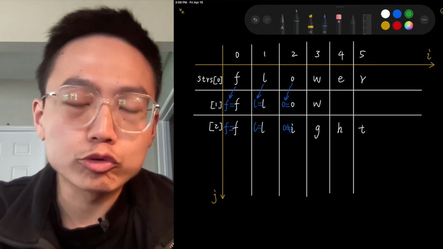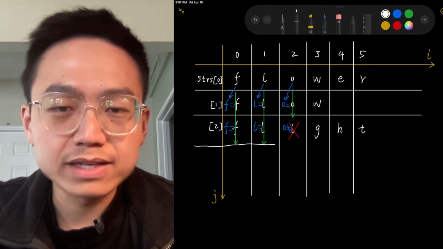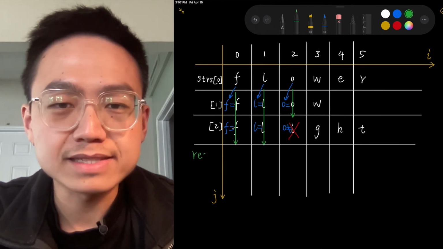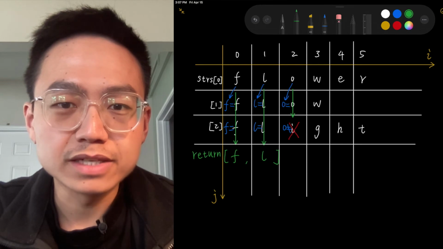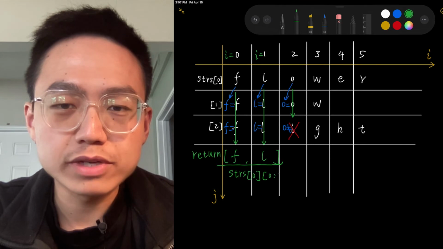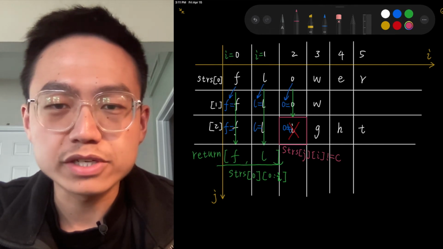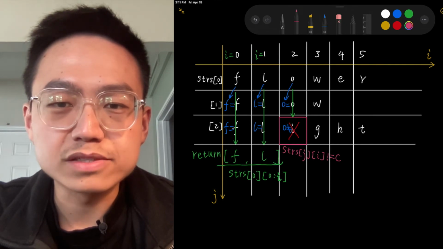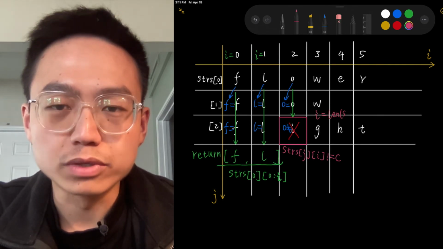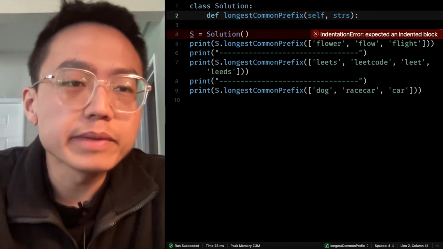So let's start. F equals F, F equals F, so we record F. L equals L, L equals L, so we record L. O equals O, O is not equal to I, so we finish and return the last I section, so it is FL. In this situation, we can judge the statement: string J at I is not equal to C, we finish. Another situation is when I reaches the last element of this word, we also finish and return.